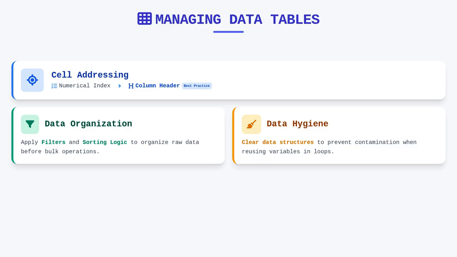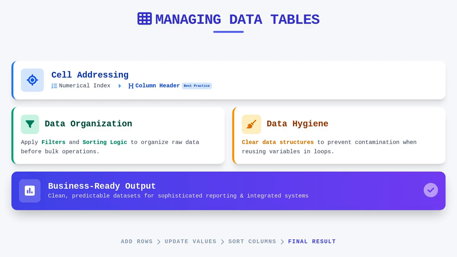It is equally important to know how to clear data from these structures, especially when reusing variables across different iterations of a loop to avoid data contamination from previous runs. By mastering the sequence of adding rows, updating values, and sorting columns, you ensure that the downstream tasks receive clean and predictable datasets. This level of control allows you to transform raw, unstructured data into a business-ready format suitable for sophisticated reporting or further processing by other integrated systems.